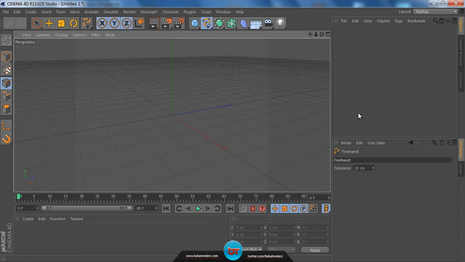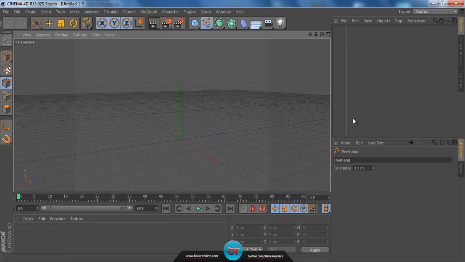I'm using R13 Studio. Now, I don't know what version of Cinema4D you're using, but I recommend you use anything above 12, and R13 being the better, because it has a lot of new features and it's really smooth. And okay, I think we can get started.